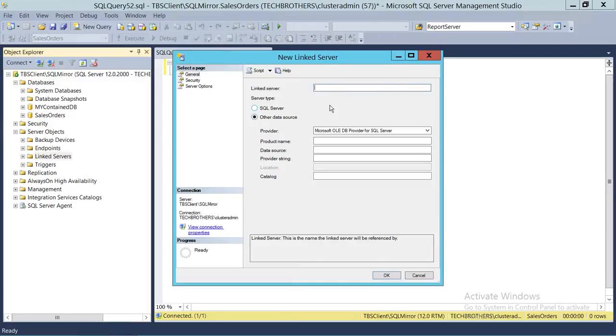Since it is a SQL Server, I don't need to really provide the providers. I'll cover the linked server in a separate demo to use other data sources than SQL Server. So all I need to do right now is give the SQL Server complete name. That is TBS SQL is my server name, and SQL PROD is my instance name.